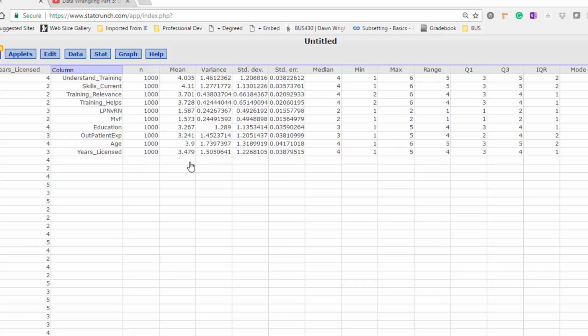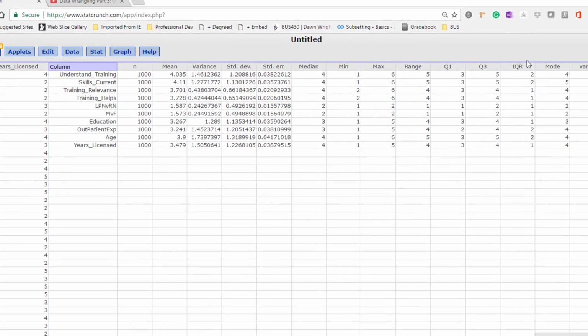We've got the means there, the variance, standard deviations, standard error, and then we have other information, the median, min, max. You can see there for these two variables, male, female, and LP and RN, there's only 1 and 2, obviously, and some other information about each of these variables. So that's useful, and you get that data.